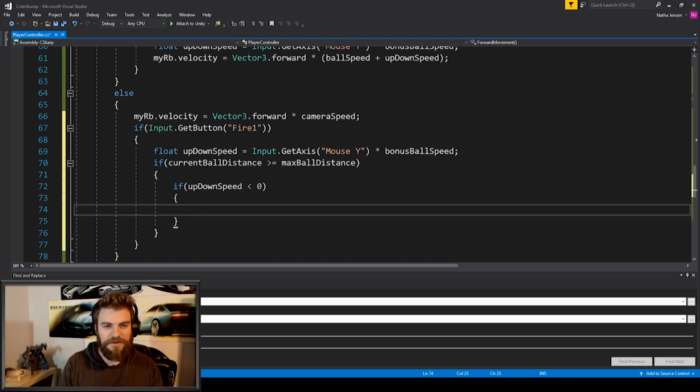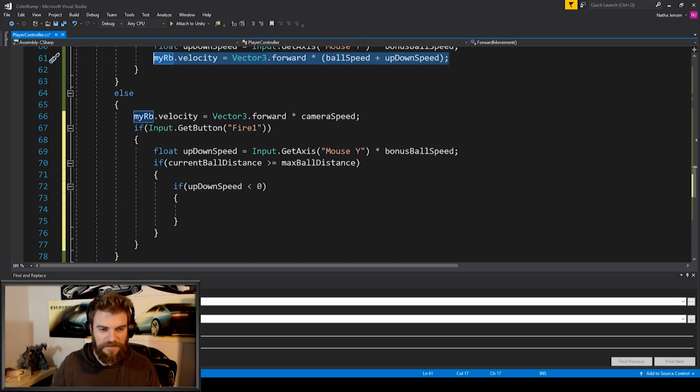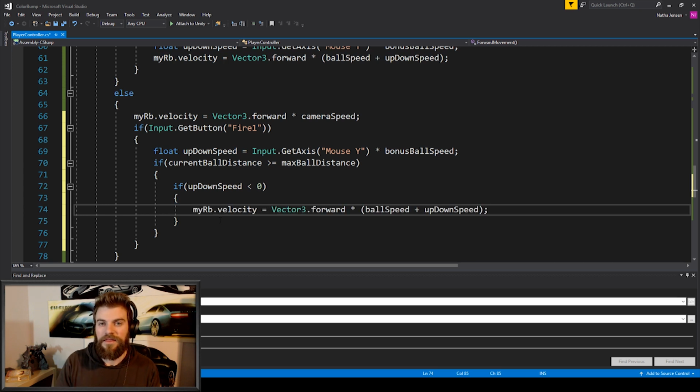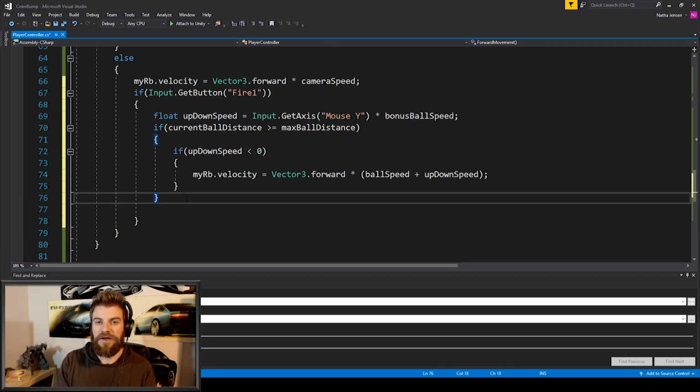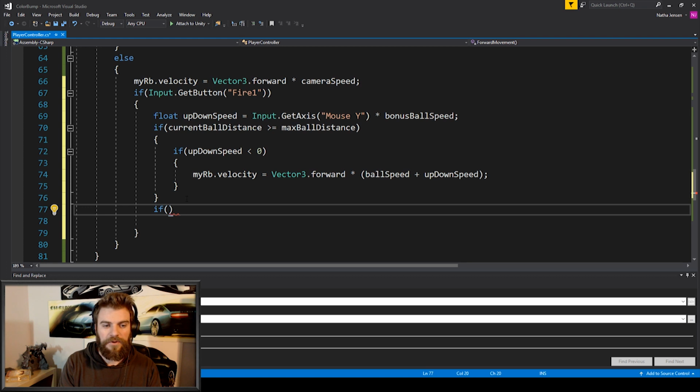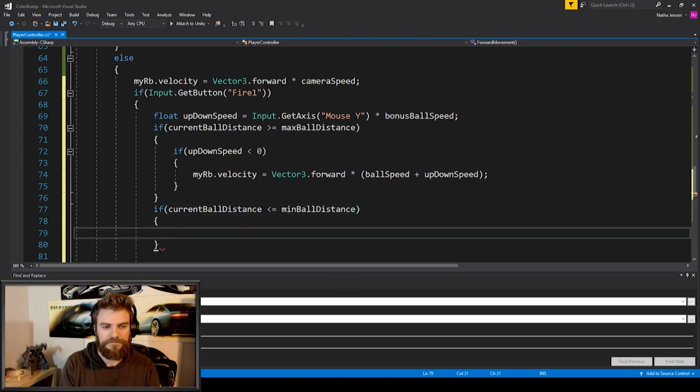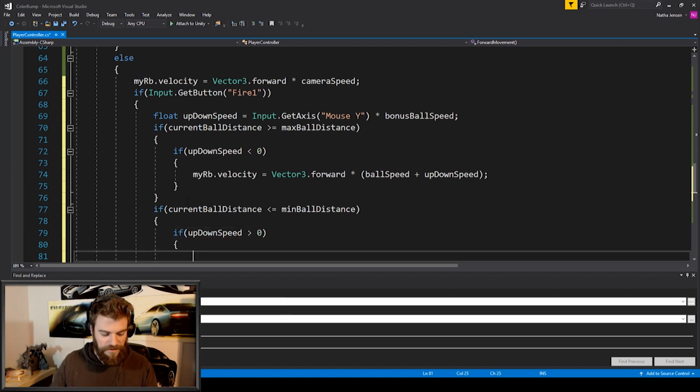If it is, then we want to copy this line where we set the velocity and paste it in here. That way, if our ball is up at the top of our screen, we can only slow down the ball. We can't speed it up. Now we need to do the same thing, but for the boundary at the bottom of our screen. And so outside this if statement, I'm going to type another one, and we're going to check to see if current ball distance is less than or equal to min ball distance. Then we can check to see if our up-down speed is positive. And so I'm going to type if up-down speed is greater than 0, we can then apply the velocity.